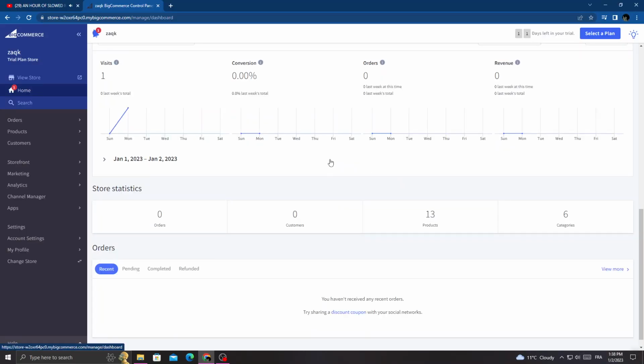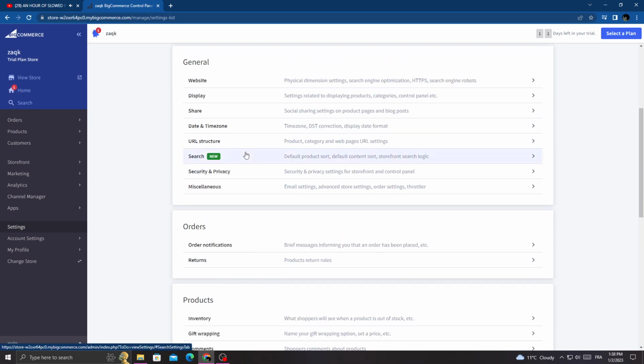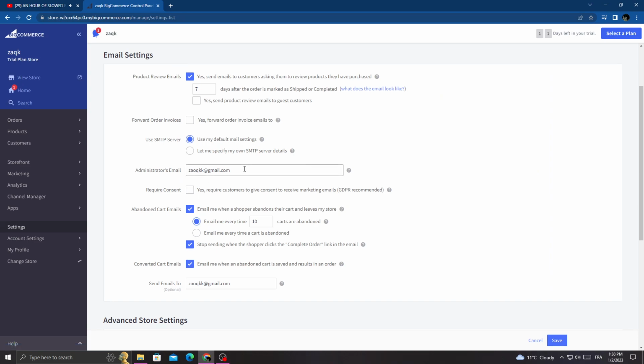and now once you're here, all you need to do is just click settings, and now scroll down until you find this one, miscellaneous, and then here we'll find administrator's email. Now type here anything you want, an email you want, and then click save. It will be saved.